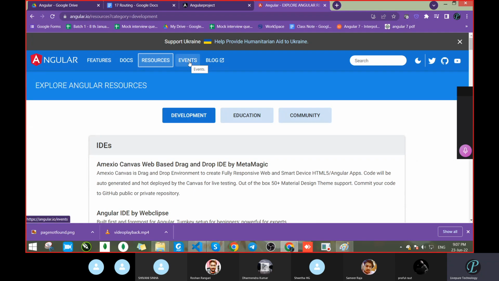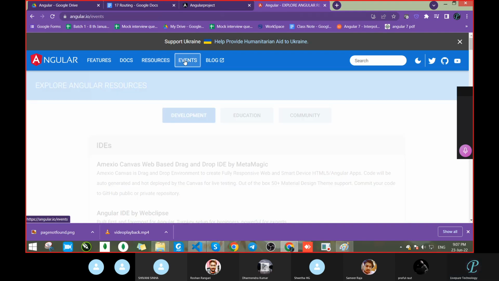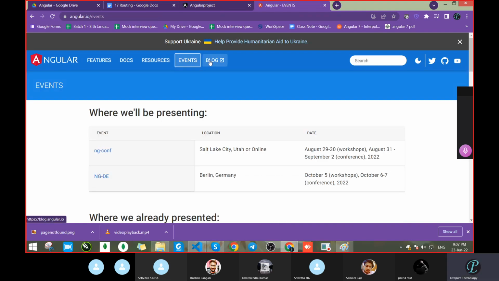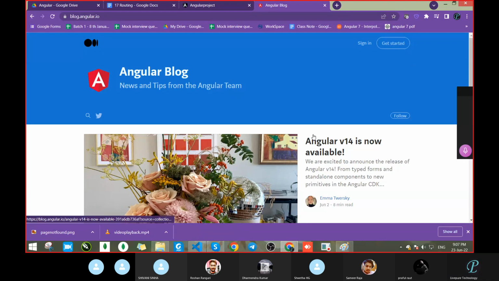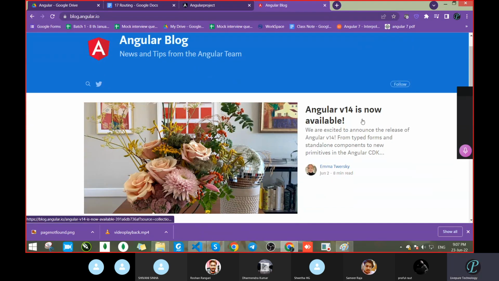But when we click on events, the URL will reload. Let's see. Now see, the URL is getting loaded. Got it? Because this does not belong to the Angular application. This belongs to some other page. Now see, Angular version 14 is now available.